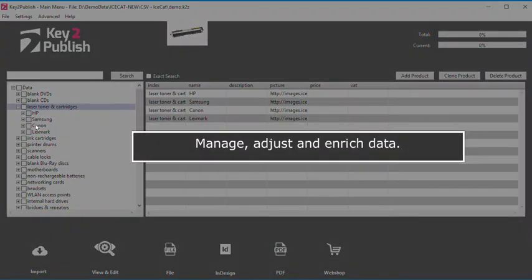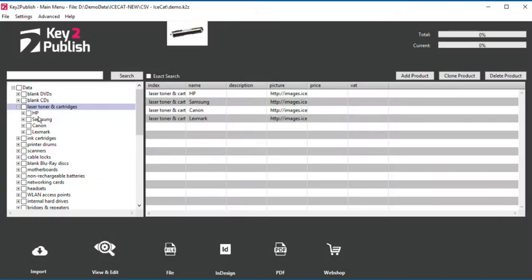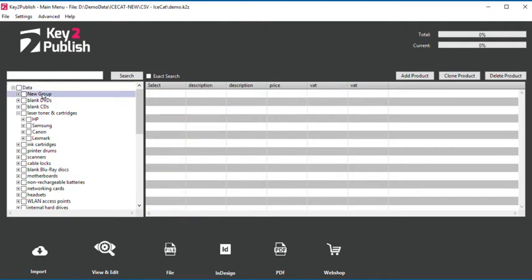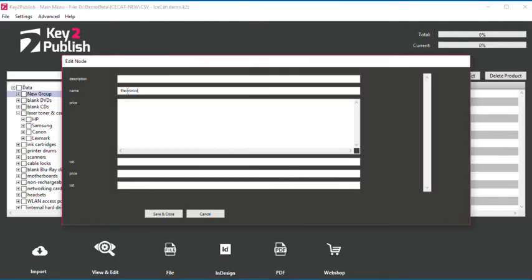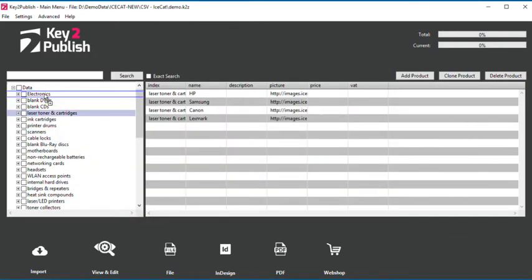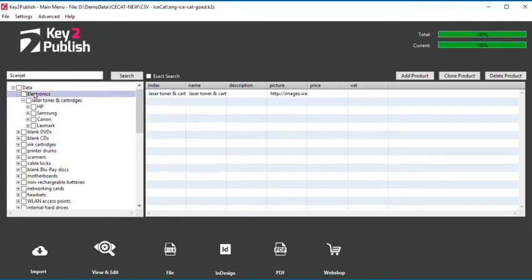Manage, adjust and enrich data. If the data is not yet ready for export to the shop, it can be changed and enriched. Therefore the data tree is customizable. For this, there are many functions available. It is even possible to draw up a completely new structure, like we do now, as we create the new group, Electronics, where we place, using the drag and drop function, the group laser toner and cartridges, and do the same with the networking cards group.